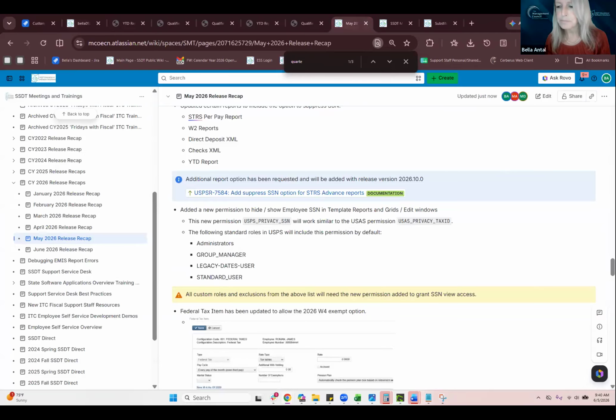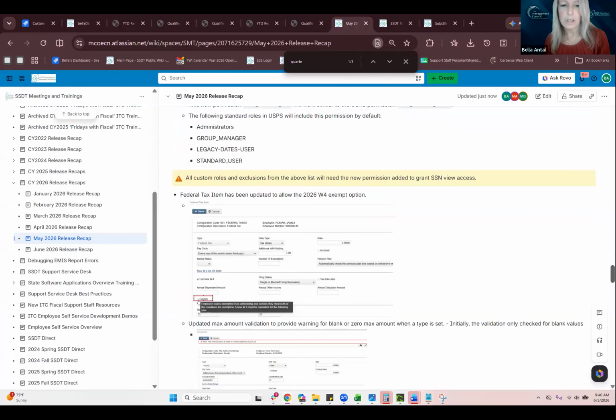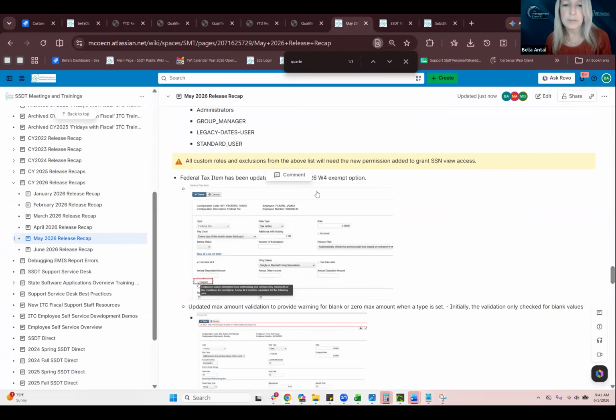Okay. The federal tax item has been allowed to show the W-4 exempt option, which I just showed to you when I got ahead of myself. I was showing you the error with the tooltip. But in the same step, as you could see, that exempt box was added to the payroll item.